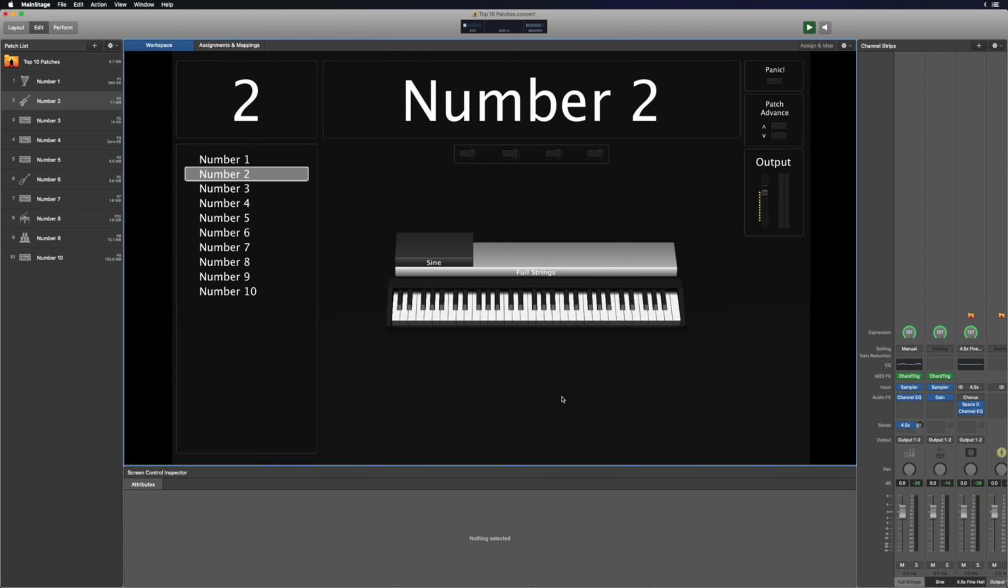I'm going to go back and add it with the full strings so you can get an idea of what that sounds like altogether. So you can see compared to when we just played the full strings by itself earlier, when I add in that sine wave, it really adds in that low depth and that low warmth to the sound.